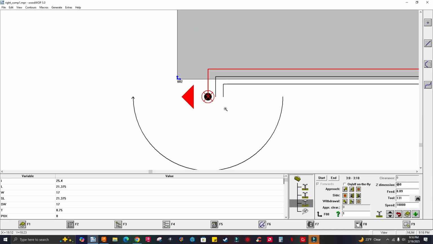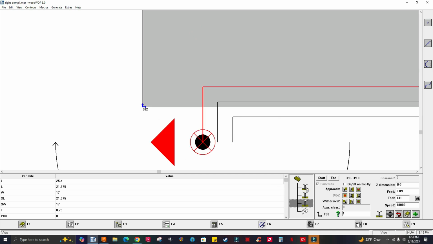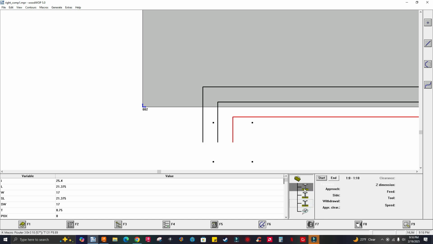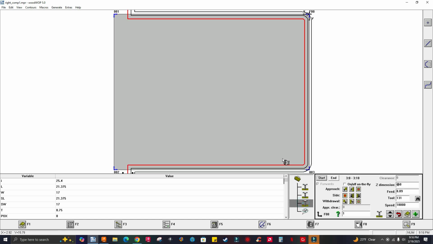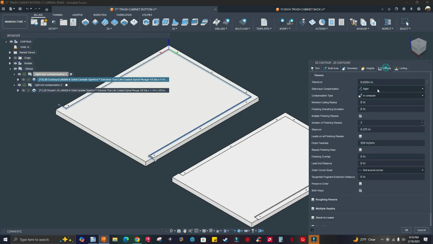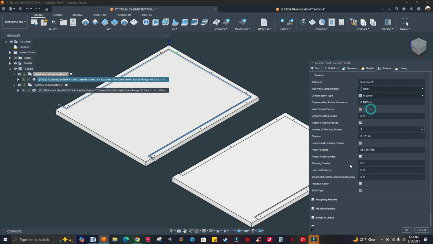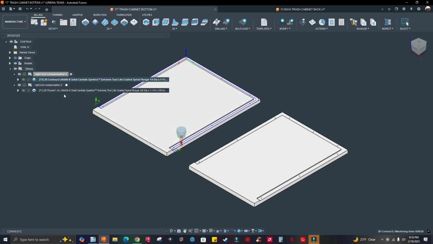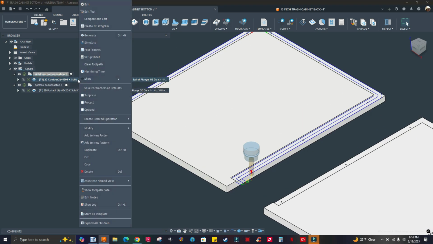Okay, you see, tool compensation is on center. See that? So you've got to have it set to in control. Okay, in control. Click OK.